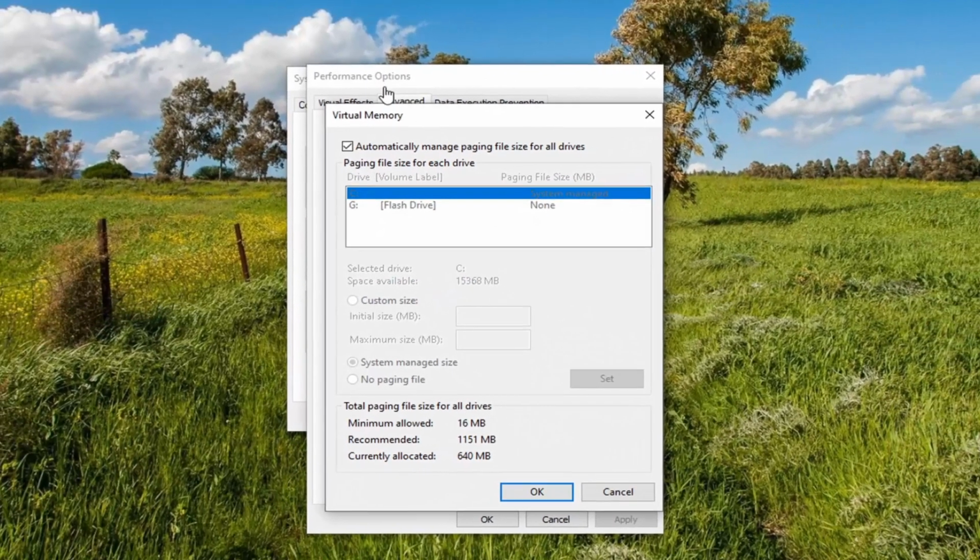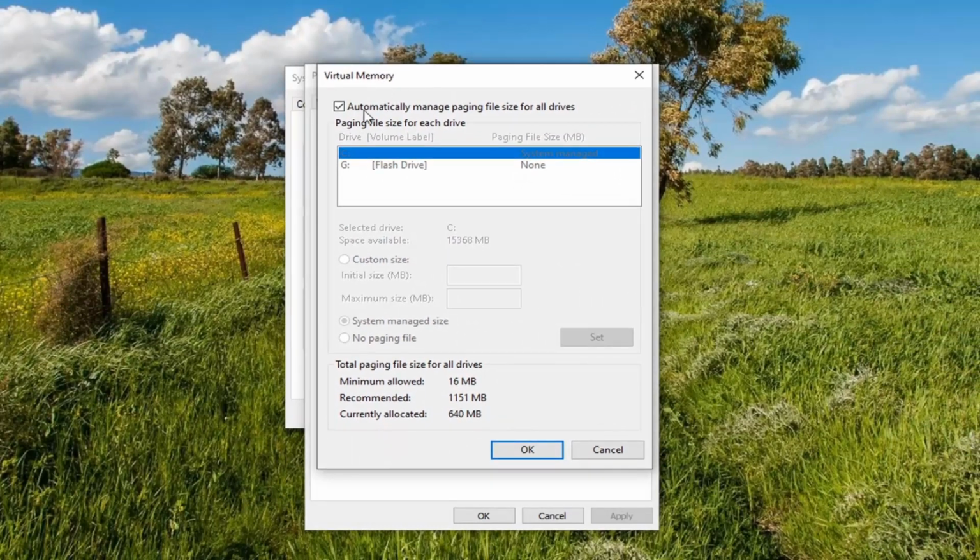And now that you are here, you want to go ahead and uncheck the option where it says Automatically Manage Paging File Size for all drives. And then once that is done, you want to go select Custom Size here. Now for initial size in megabytes, I usually would not set it any less than 1.5 times or no more than 3 times the amount of RAM that's installed on the computer.